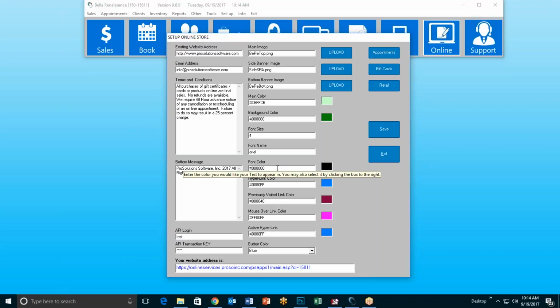Next, we come to our font color. Now, this is where we get back to this main color. The main image color, I've said, is going to be this light green. So I want my font color to have a stark contrast. So if my main color was dark purple or black or dark brown or something like that, then I would want my font color to be white or yellow or something like that.